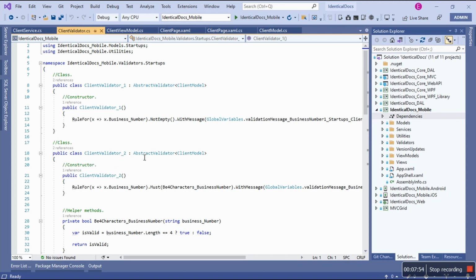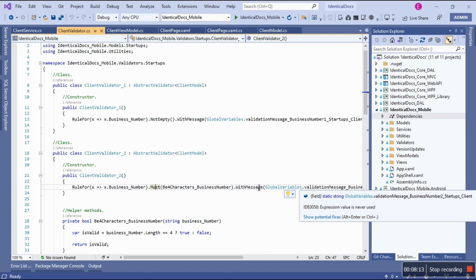Number 2, the same thing, inheritance, right? But I'm still doing the same property. I'm validating the rule for business number. In this case, I'm saying the condition is that it must be 4 characters, right? So I have a helper method with the error message in case there is an error.